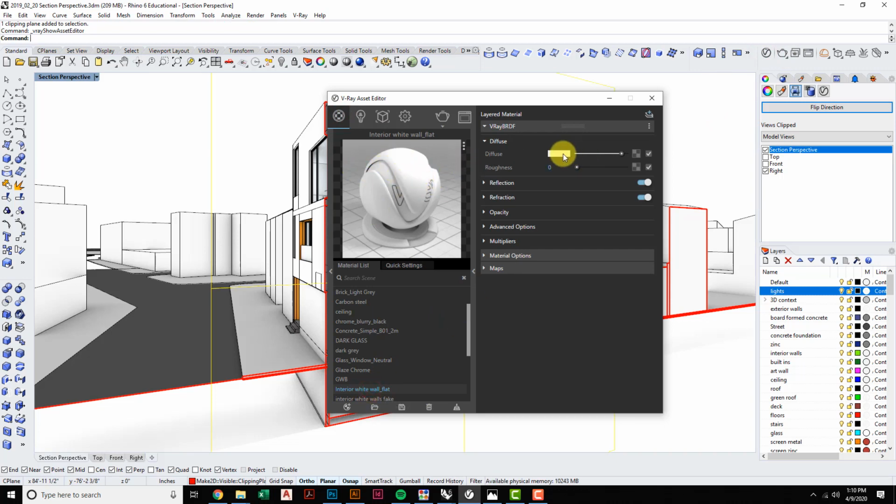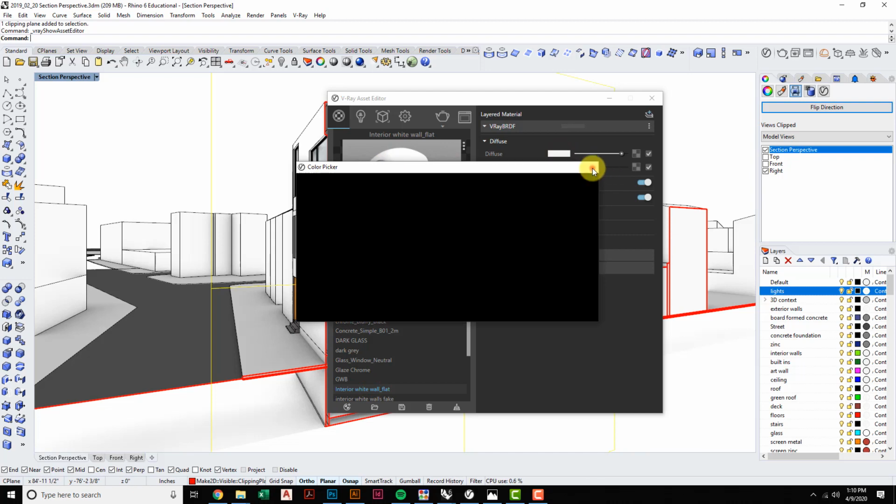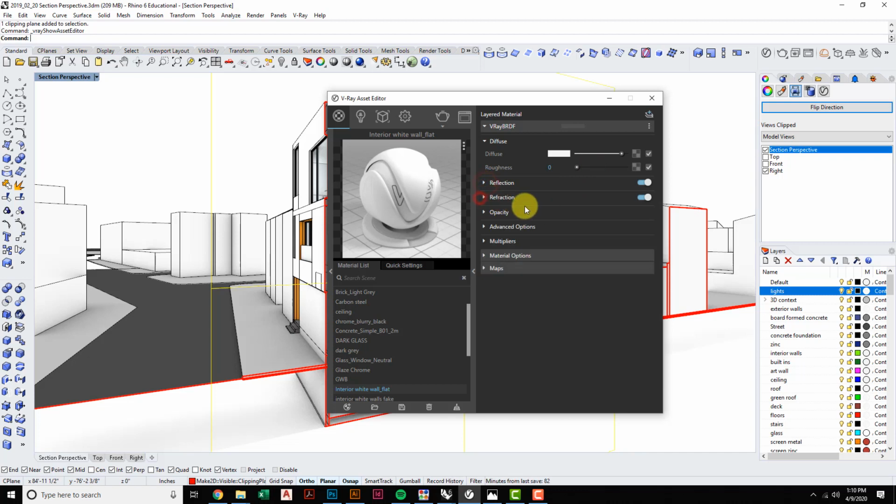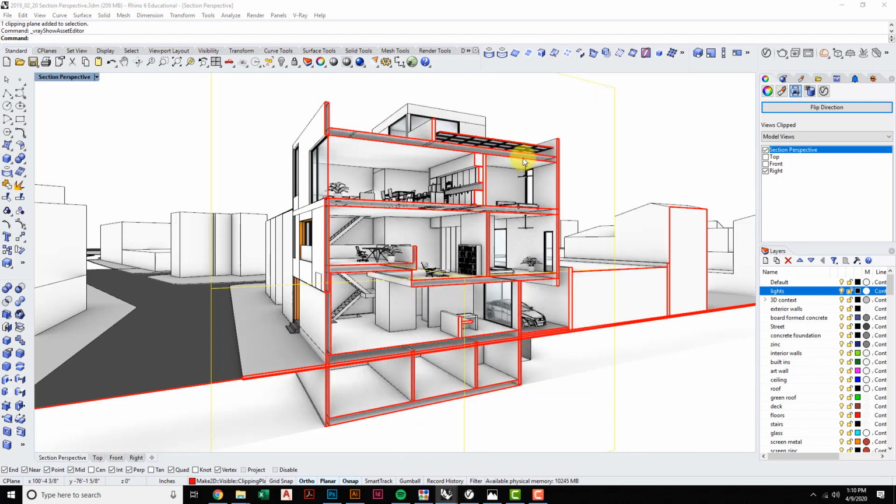So all of my materials are essentially set to this interior white wall flat, which is a super boring material. It's literally just set the diffuse to basically white, and I have no reflection, which you can see my reflection is set to black here, no refraction, nothing fancy about it. It's literally just the generic V-Ray white. And that's just going to simplify everything.